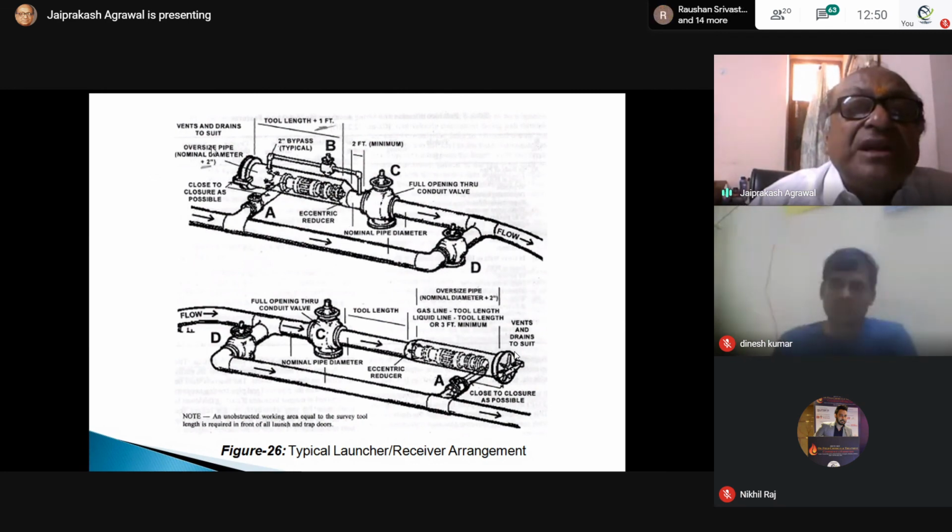And then the vents and drains. Here are the vents and drains you have to put so that you can vent it. Similarly, on the receiving side, the scraper side, these are the valves, and it is going to be the total. This is the more length there. So here again the pressure difference has to be there, and it will kick off.